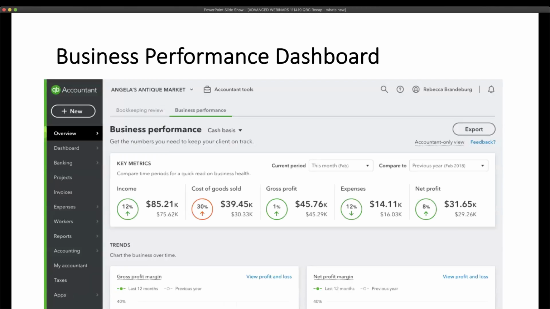Okay, now let's switch gears a little bit and talk about QuickBooks Online Accountant, which is for accountants that are managing other clients' files, regardless of what subscription the client has. All accountants will have access to this. So the first one is the business performance dashboard. That's the biggest feature that's available now, and it will give you 5 key metrics right there on the homepage when you click on business performance, which are your income, cost of goods sold, gross profit, expenses, and net profit.